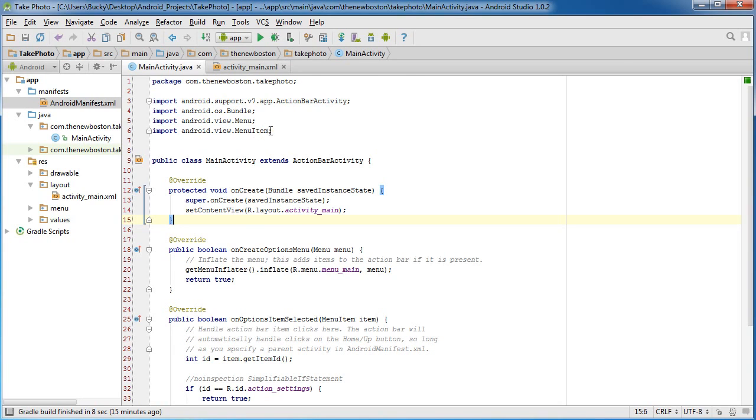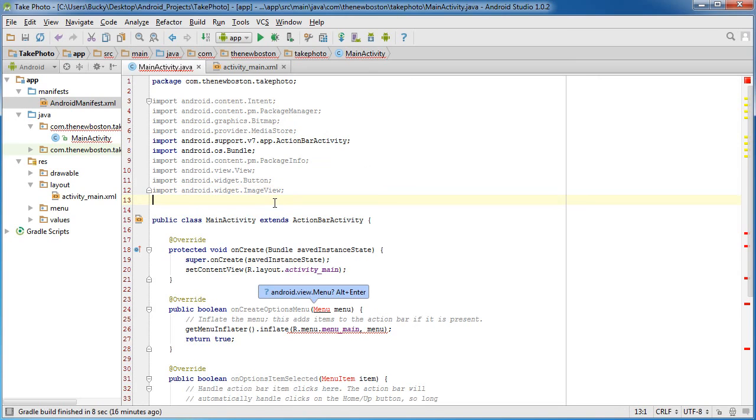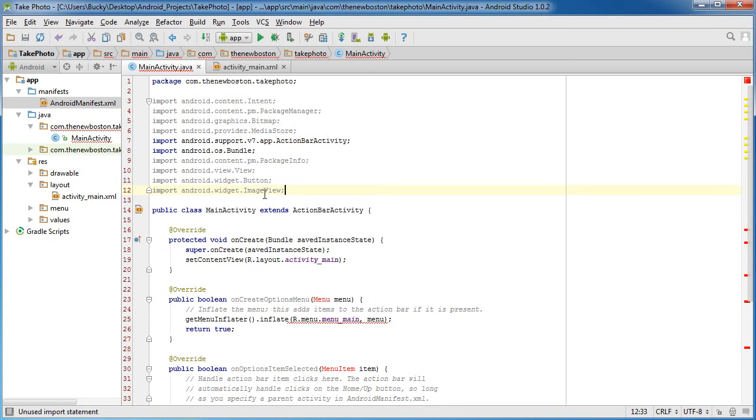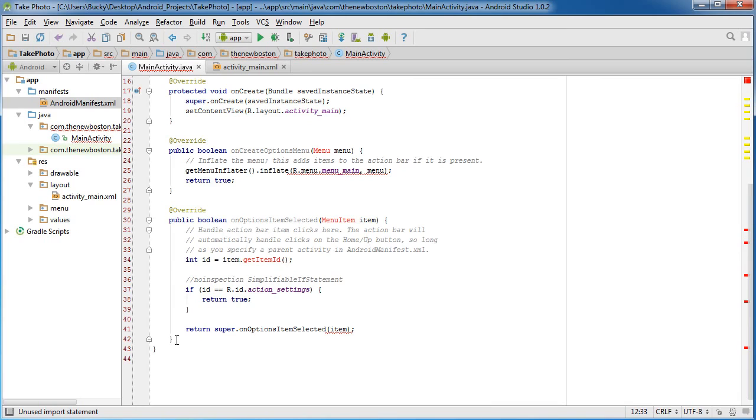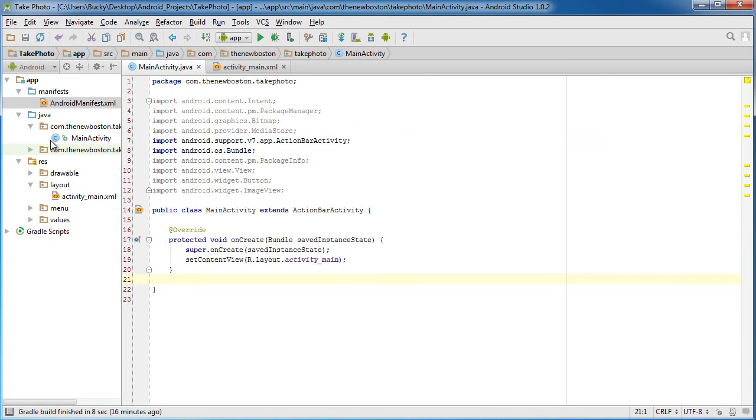Alright, so all of my imports that I'm going to use are right here. Pause the video, take a second to copy those, and after you do that, we can actually get rid of the last two menu methods. Won't be needing those.